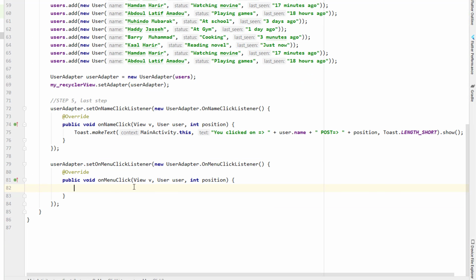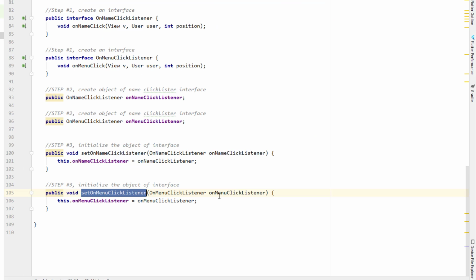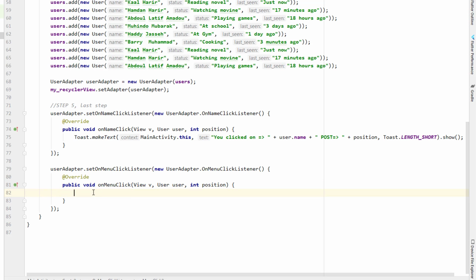So after doing that, now this is the place where we shall implement things like, in case someone clicks on the menu, we shall implement all the action here. Now the action that we want to do right now is to show a pop-up menu in case someone clicks on the menu. So to show a pop-up menu, first of all, we shall need the menu itself. So let us go and create the menu layout that we shall display.